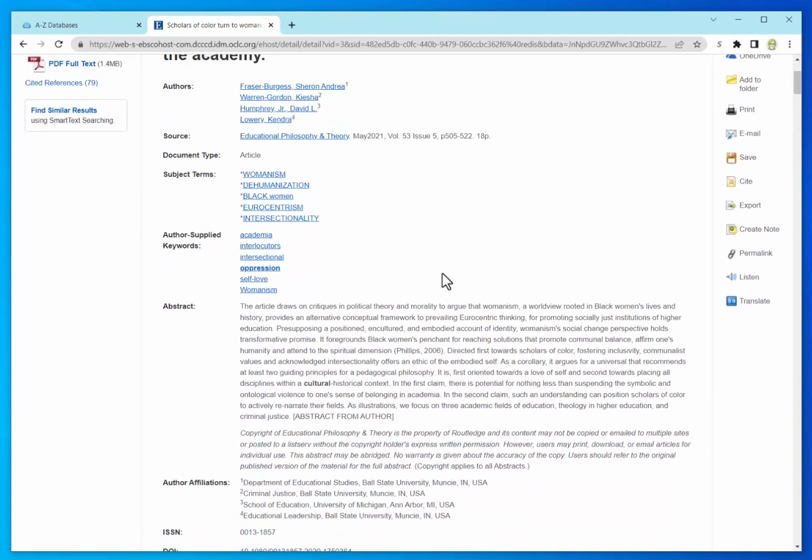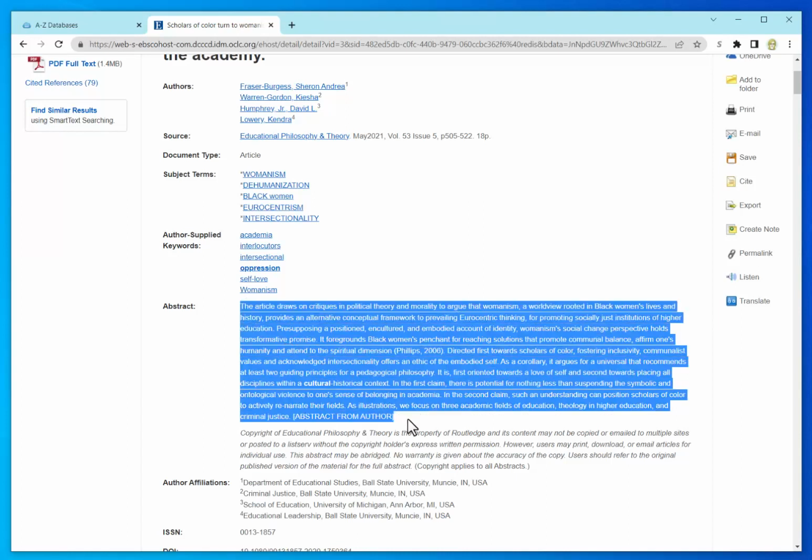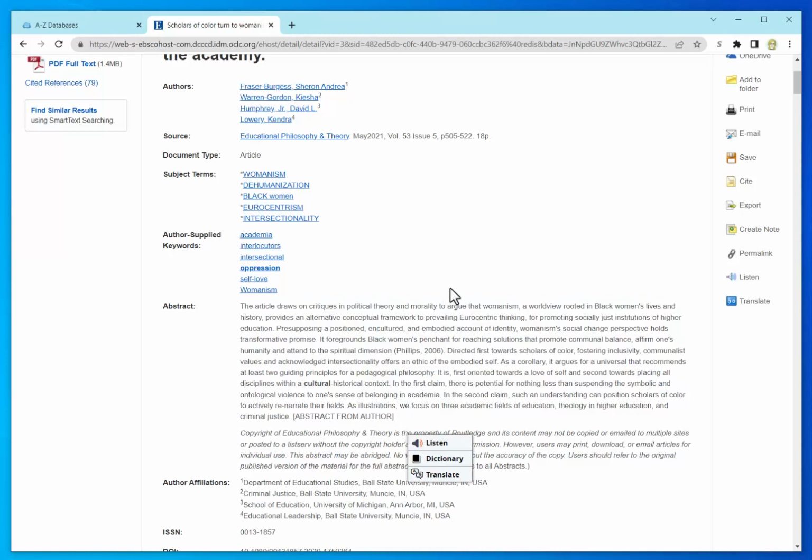When you find a source that you think is going to be valuable to you, the first thing I suggest is to read the abstract. The abstract should give you a little bit of information about the article itself without you having to read the entire article. So make sure that the abstract is something that, when you read it, is going to benefit your research purposes for your essay.